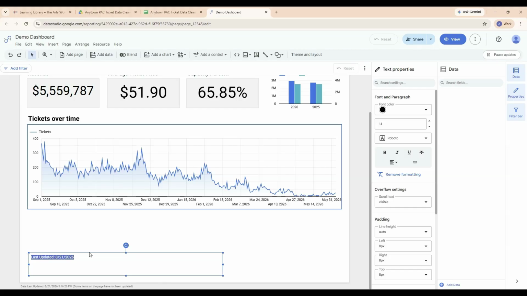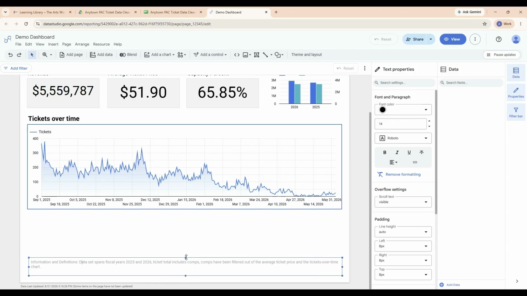So we're going to say information and definitions. And what I'm going to put for now, I could probably elaborate more, and I suggest you do, but for the purpose of this demo, it's just going to say data set spans fiscal years 2025 and 2026. The ticket total includes comps. Comps have been filtered out of the average ticket price and the tickets over time chart, just to clarify. And I should also add capacity percent includes comps.